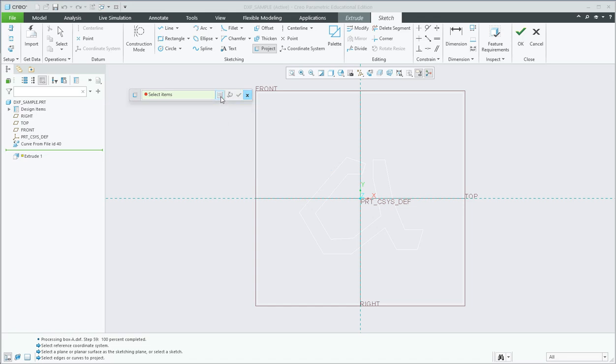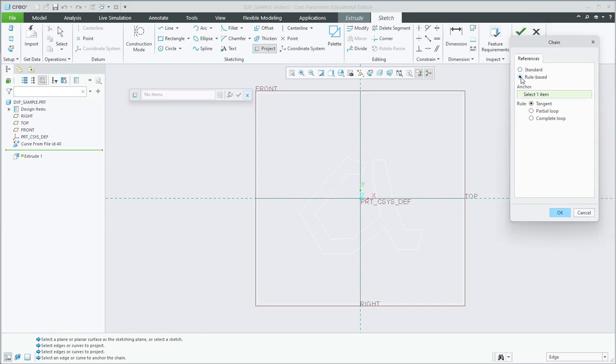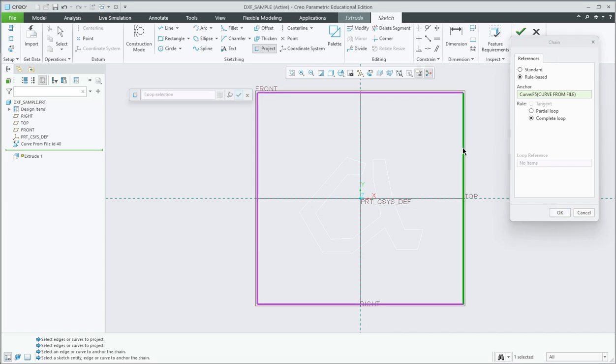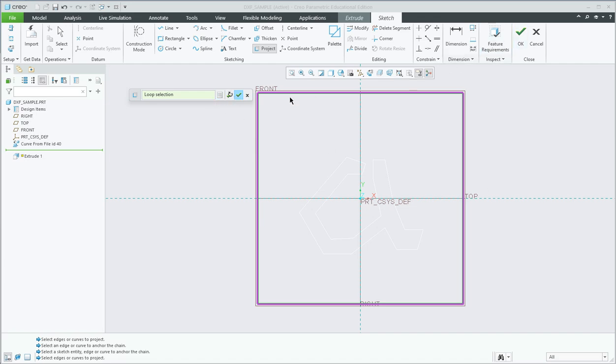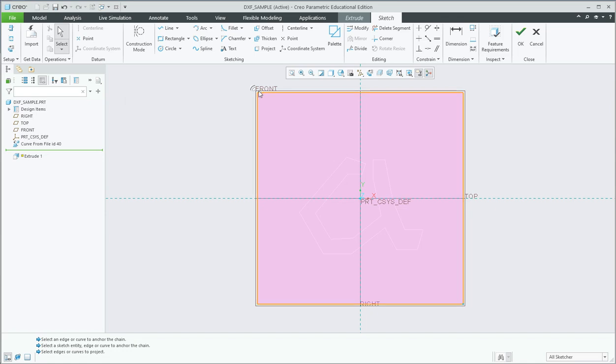We're going to close this first. If you remember how to use this selection tool, we're going to click on this button, and then change this into rule based and complete loop because we wanted to select this edge, and there's four of them. If these edges are connected correctly, then you can select complete loop, and you can select one edge and all the others that are connected should be selected. Then you can simply click OK and then check this mark here. Don't check this first, click this check, and it should now create a sketch by projecting the outer boundaries.